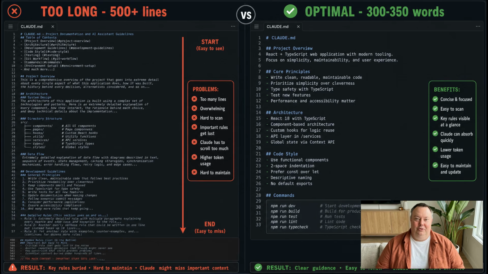Number 9, do not edit your CLAUDE.md mid-session. It is read once at session start and held in memory. If you add a rule mid-session, it will ignore it until you restart, clear, or compact.